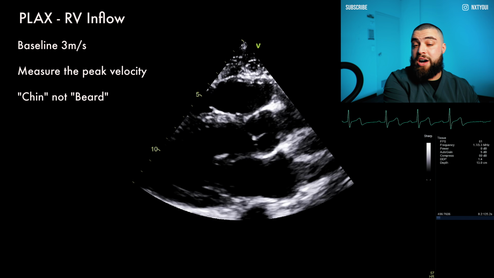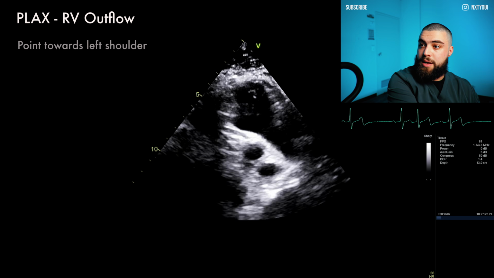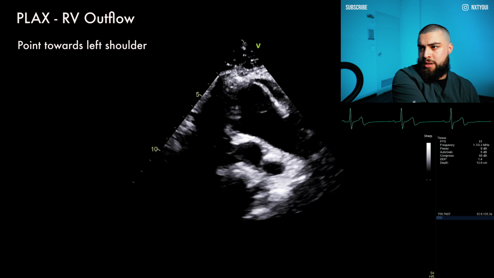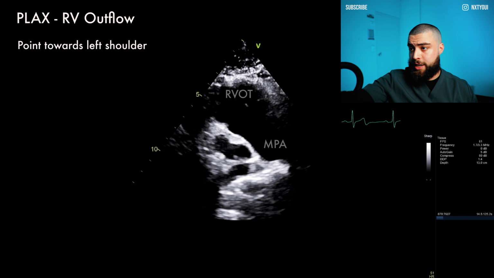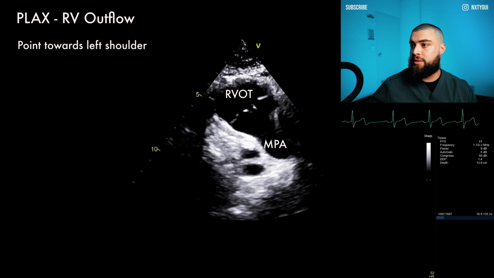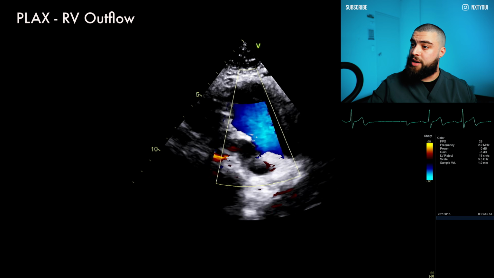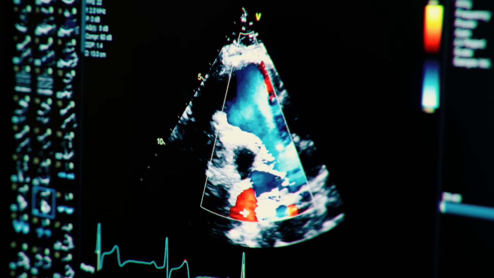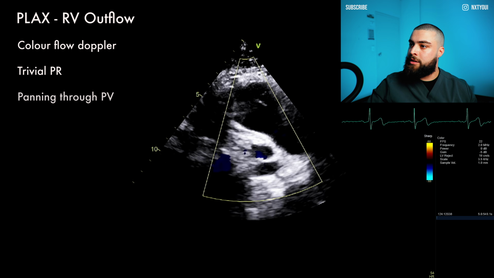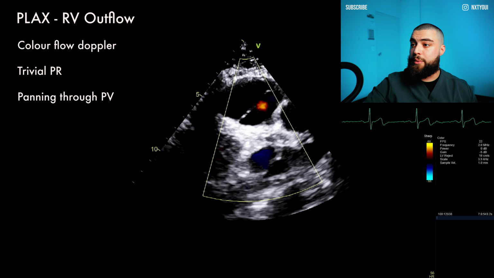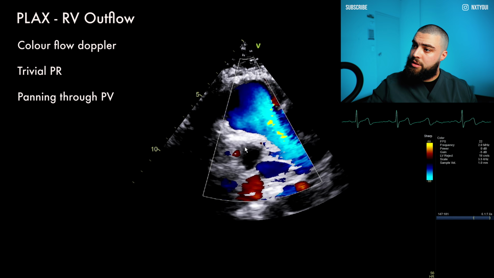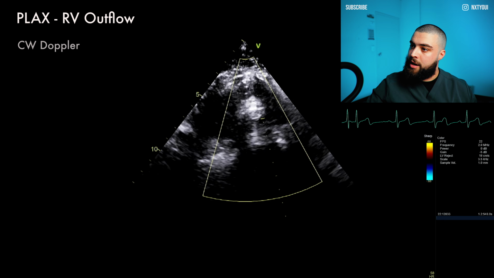So the next thing is our RV outflow. So we're going to tilt and point towards the left shoulder, and here we can see our main pulmonary artery and our RVOT. You can image store that and add some color over that valve as well. It's looking trivial. Again, panning, still trivial, and now we can run our cursor through that, right where that PR is.